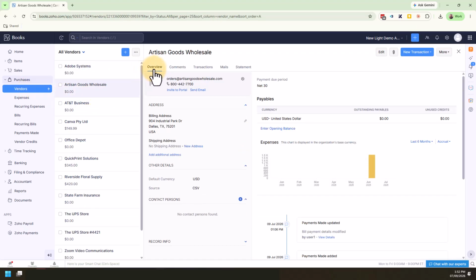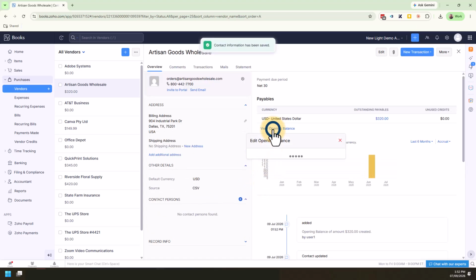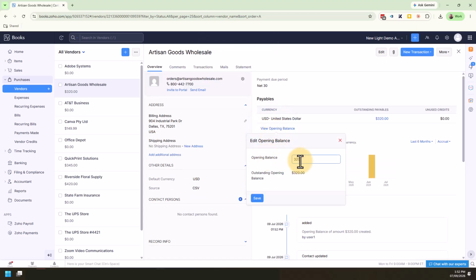And on the overview tab, you'll see an enter opening balance link, and you'll just click that and add the opening balance here. So I'm going to add $320. I'm going to click save. And just like before, if I click on the opening balance, you can see the opening balance and the outstanding, which means it hasn't been applied to anything.